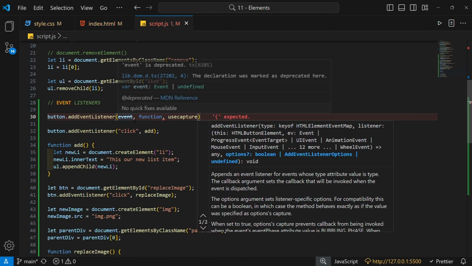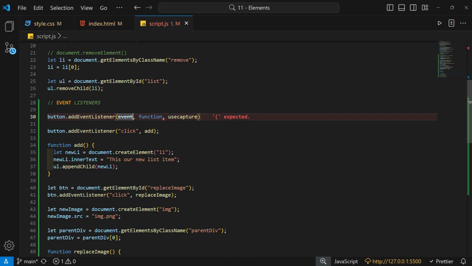So we already understand the event, and we gave an example as the click event. And for us to handle this click event, we defined a function add. So this function add was the one responsible for the click event. So now what we didn't talk about is this useCapture. You can think of it as propagation, and propagation goes 2 ways in HTML.